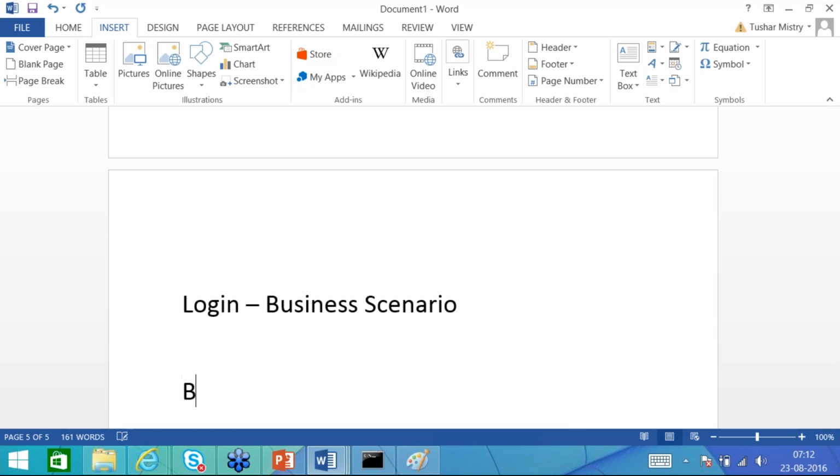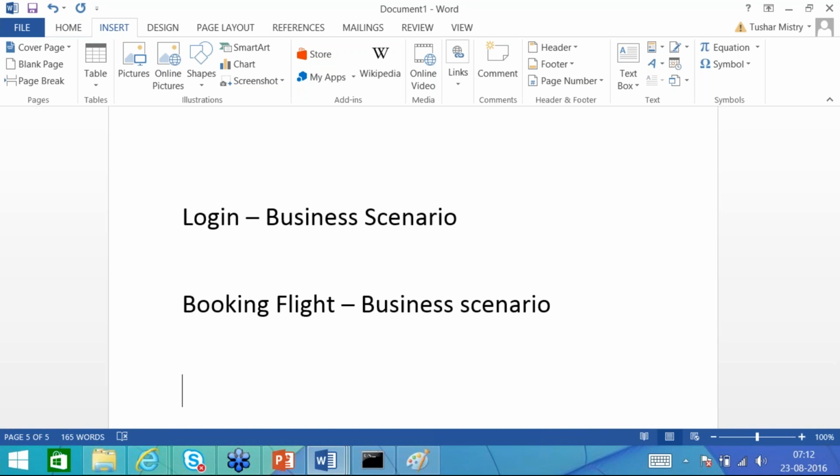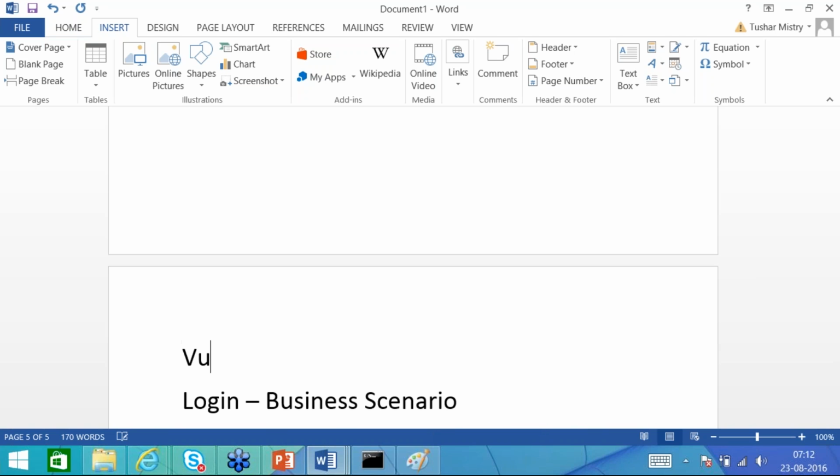Login, booking flight, and just checking itinerary, like what you have booked. So this is your business scenario. I will just mention BS. Now you want to run your application with say 50 users, V user load.